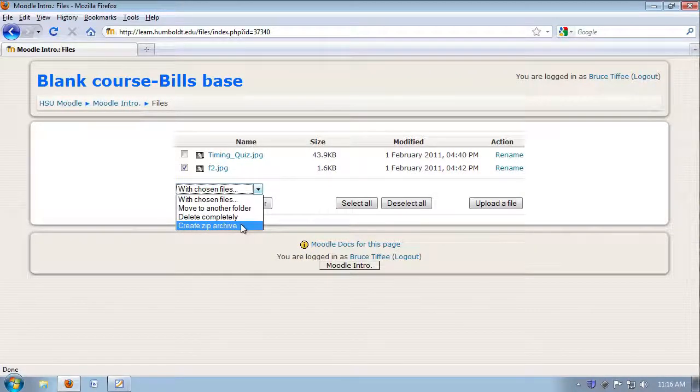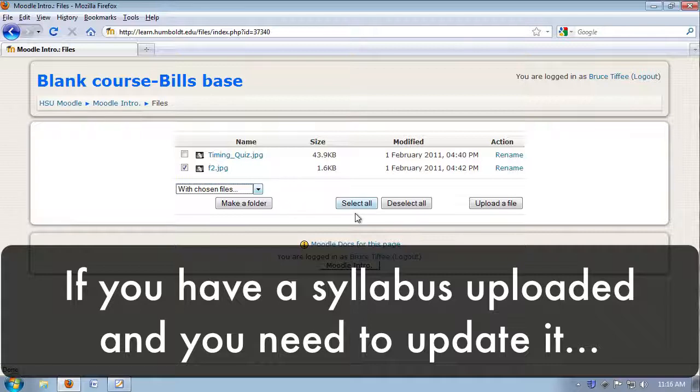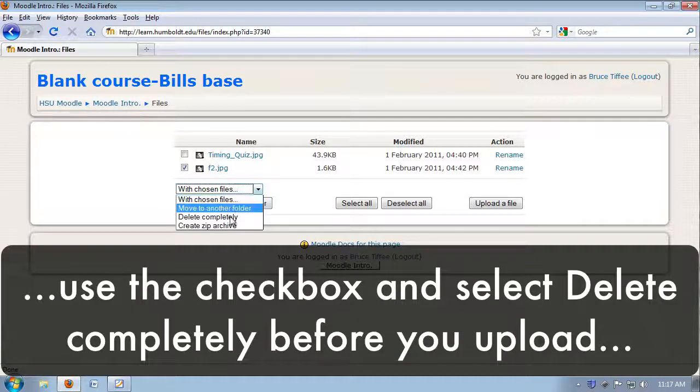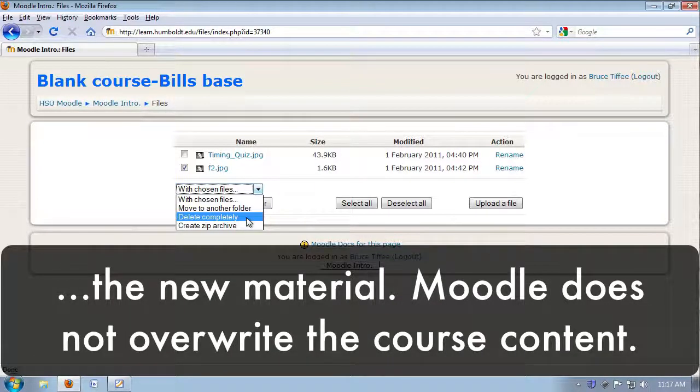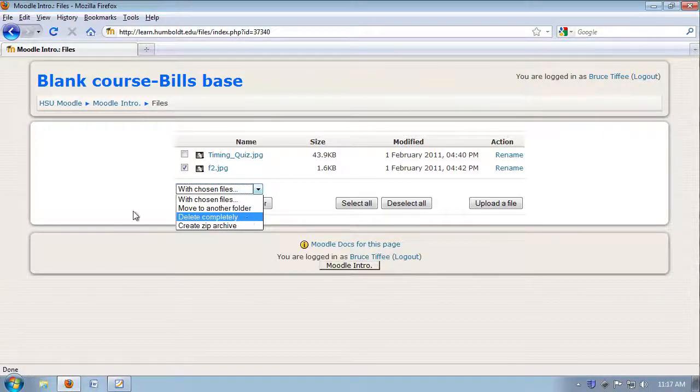By the way, it's a good time to mention right now that if you have a syllabus uploaded and you need to update that syllabus, use the checkbox and delete it completely before you upload the new material. Moodle does not overwrite the course content. Okay, let's come back to our main page.